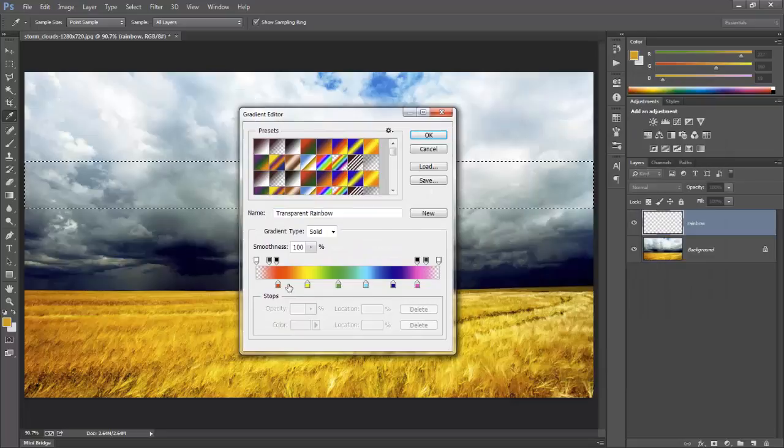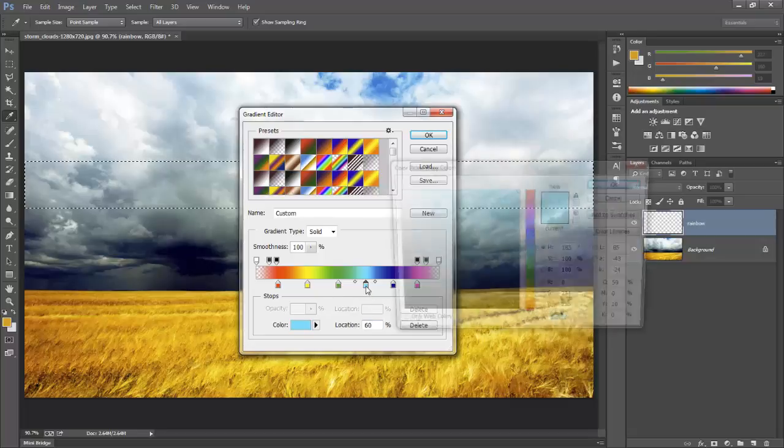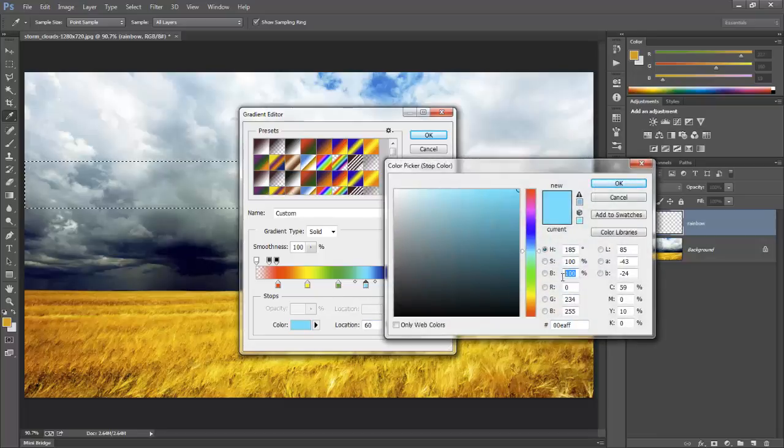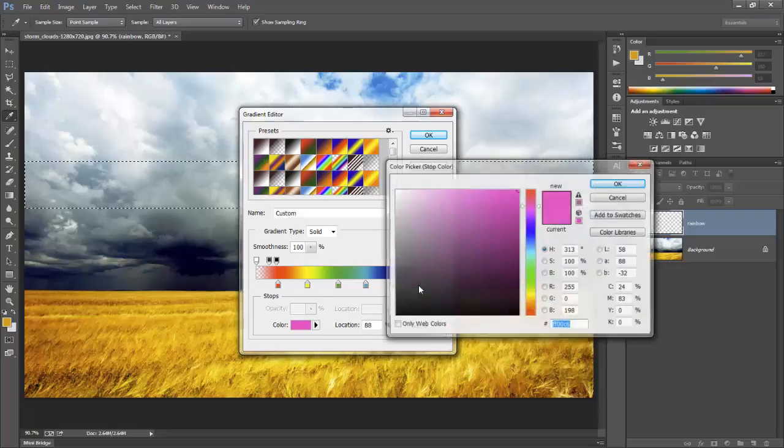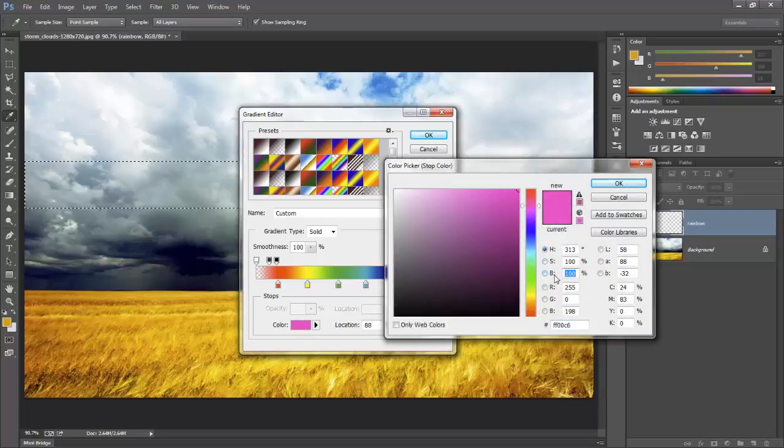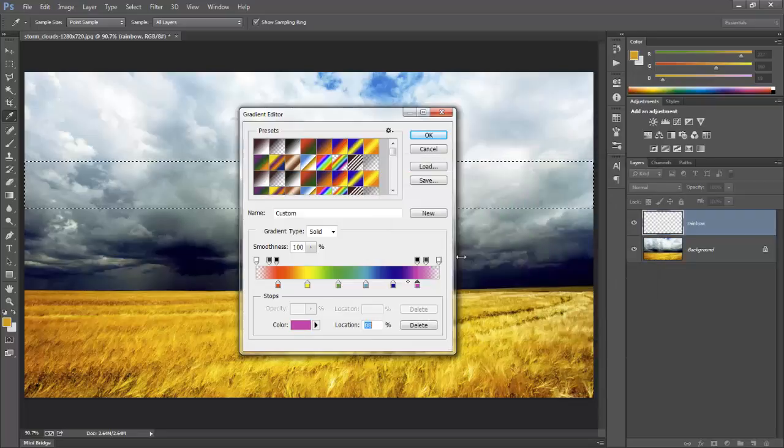Now the changes I'm going to make are to some of the colors in here, because for example this cyan color here, in my opinion, is just a little bit too bright. I'm going to change it to about 75%, as is this magenta color here. Let's change this down to about 85% and click OK.